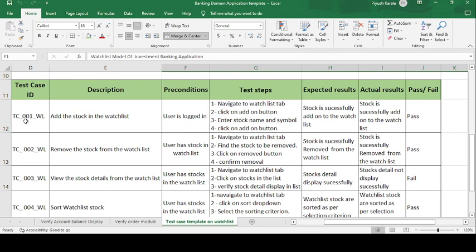So the first test case ID is TC001WL. TC stands for test case, 001 stands for the first test case, and WL stands for watch list, a short form. The description is: add a stock to the watch list. Firstly, the watch list is used in the stock market to add or remove shares. So the user can easily add a share for analysis purposes, easily available on the home page.